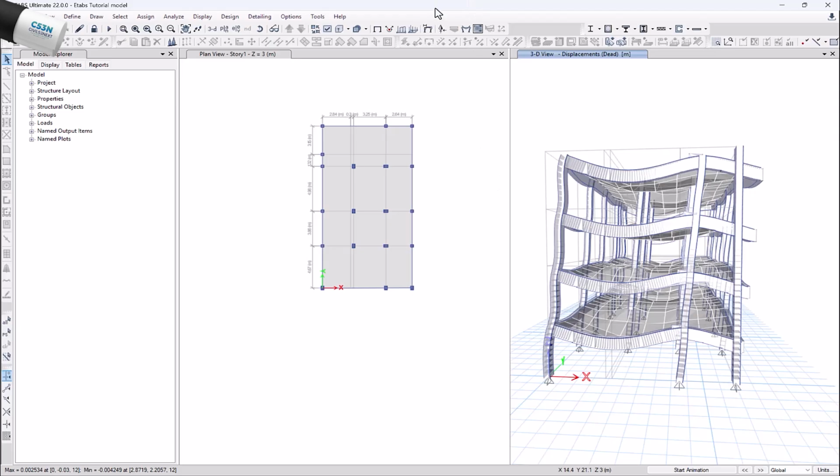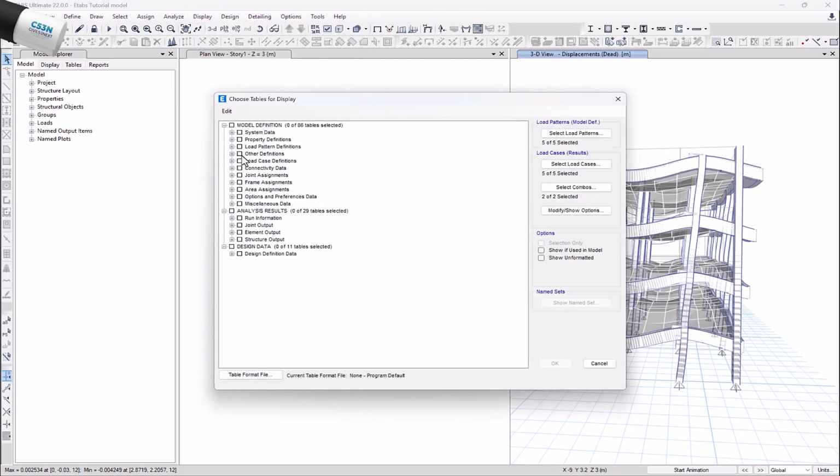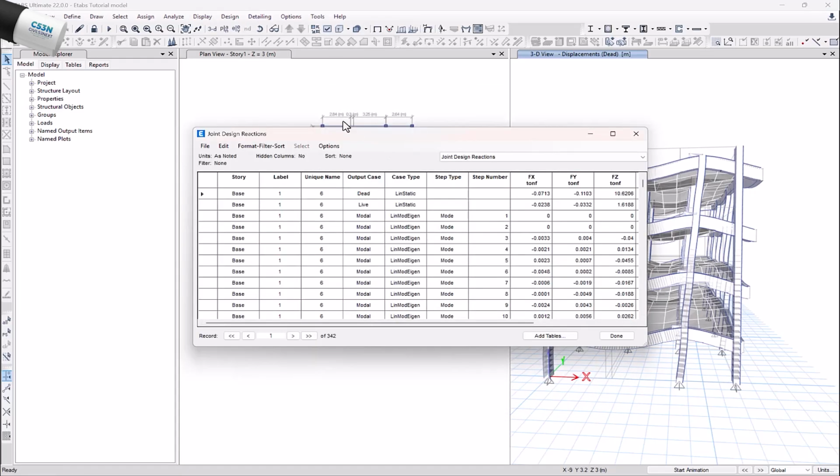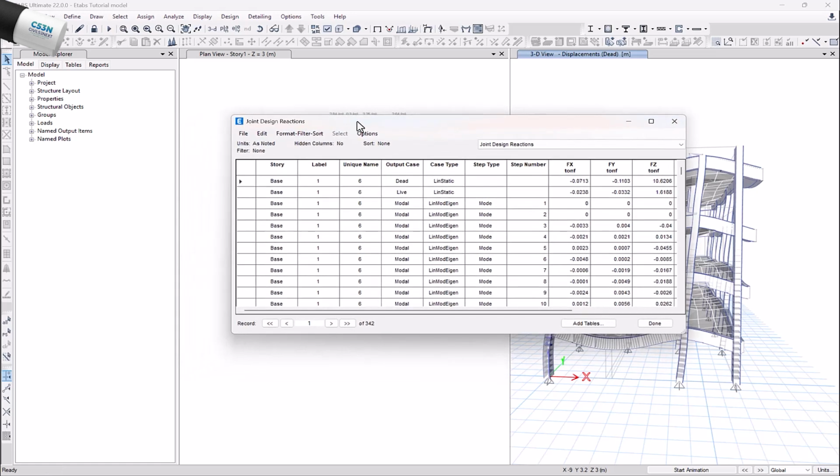Now to check out the result, as you said, go to display, show tables, and here we have analysis result. Go to joint output, reaction, and click on OK. And here this is our joint design reaction. This table, which we need before we start designing columns and foundation. For now, we will just talk about it.